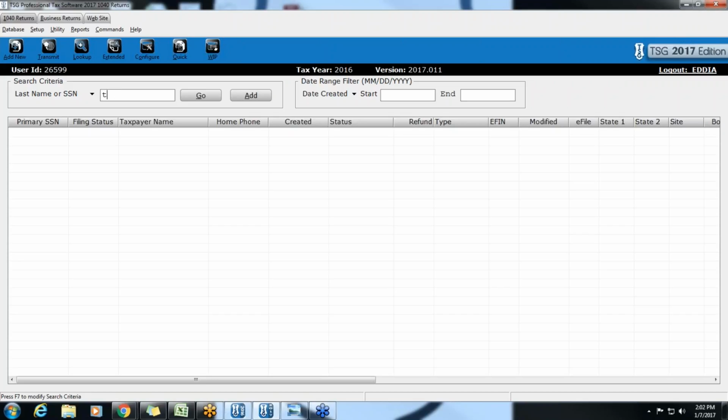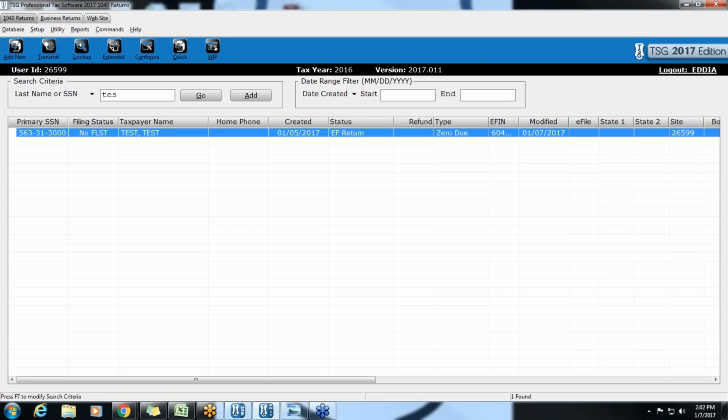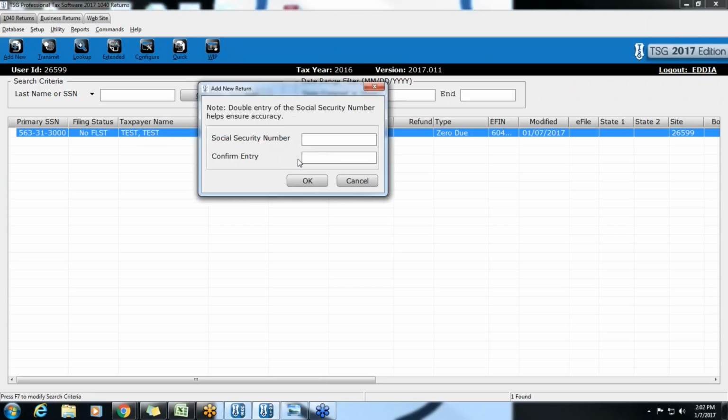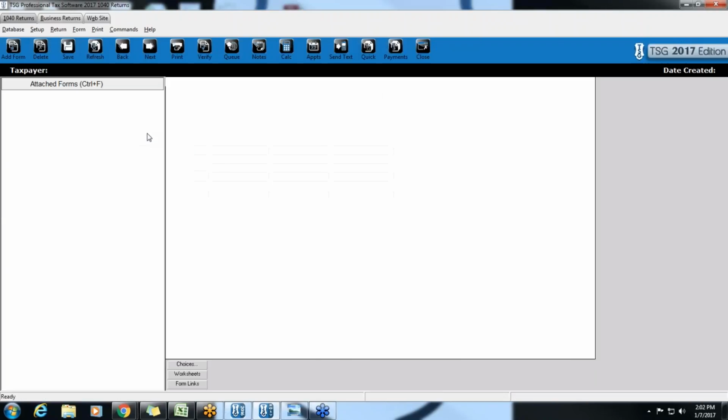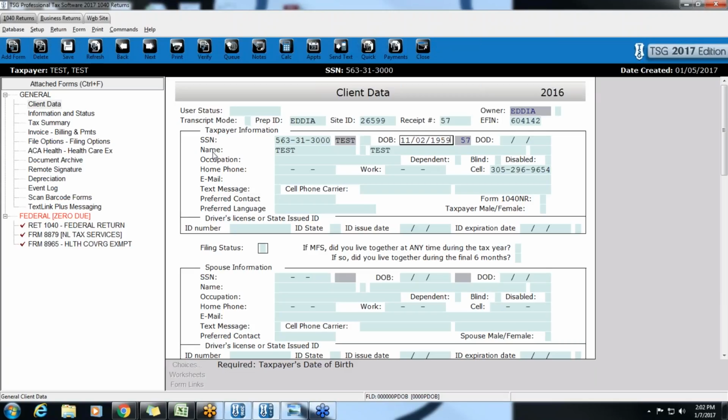And this is a live database, so I do have one that I started here, the one that says test test. So normally what you would do is you would click on here, press add, and write the social of the dependent, you press OK. And then once you press OK, it will populate and show you this.